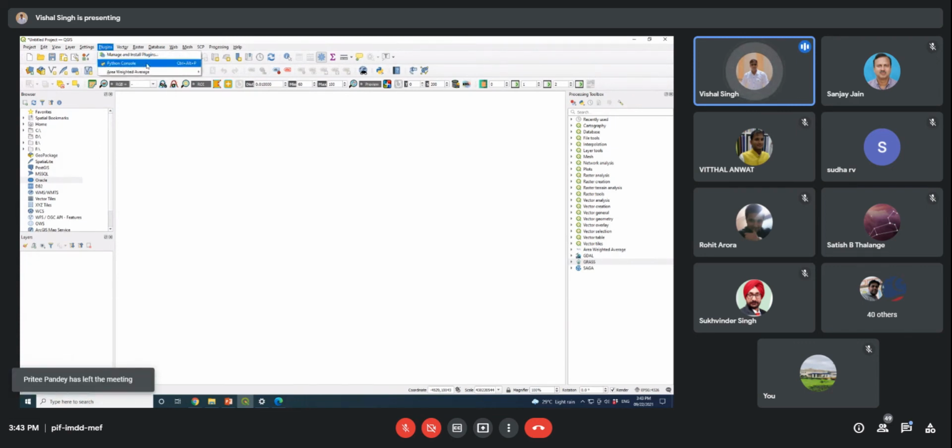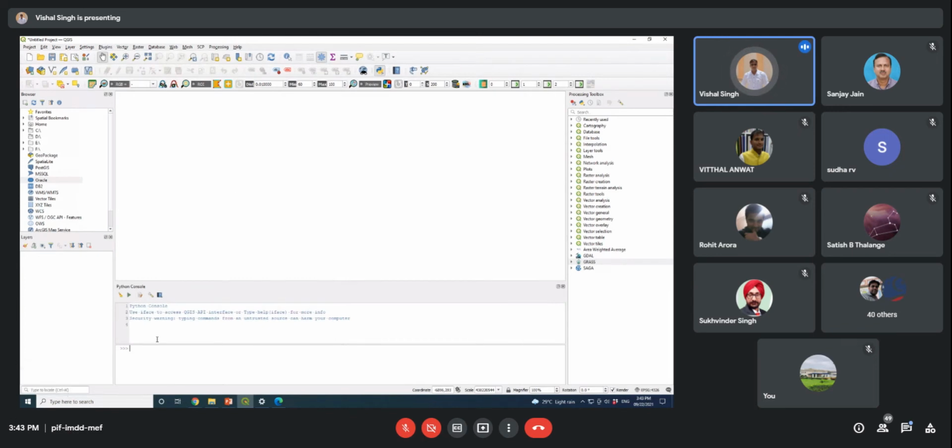The second thing is the Python console. Now you can see here, if you click the Python console, anybody who is working in a Python environment is aware of the console window. Here you can write your own code, or if you use any particular tool, the respective code can be highlighted here.